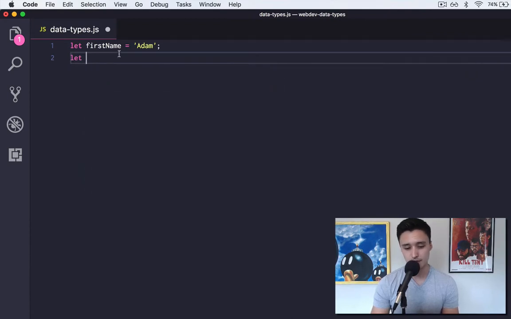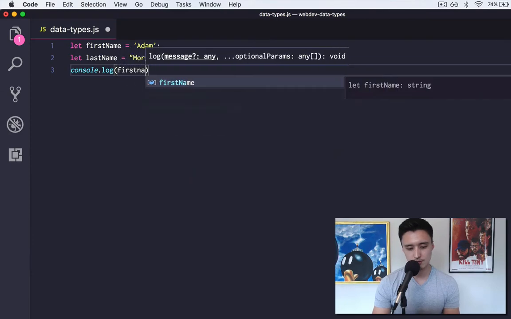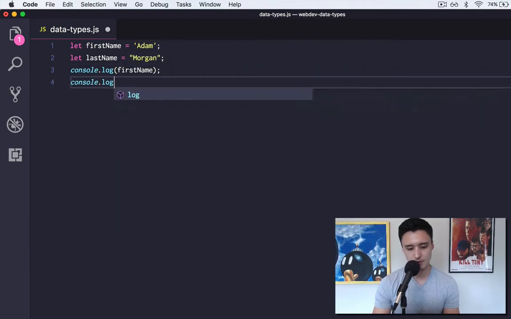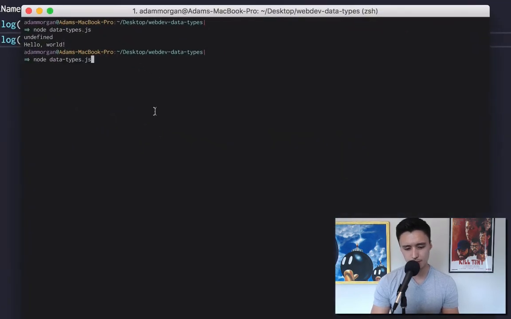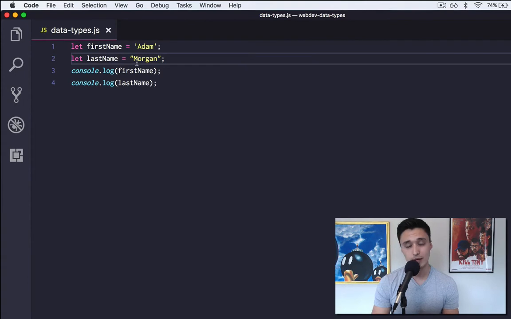So here we have a first name variable set to the string Adam. Then we'll create a last name variable set to, using double quotes, Morgan. And then just below this, we'll log out first name, and then we'll log out last name. So we'll do that, save this, and then if we run our program, we'll see that it logs out Adam and it logs out Morgan, and that both ways of creating strings are perfectly valid.